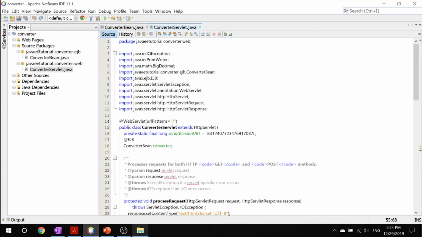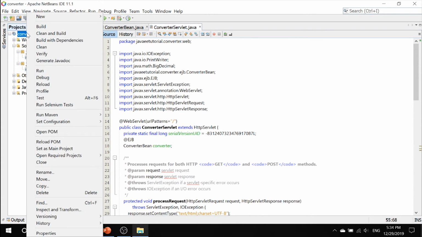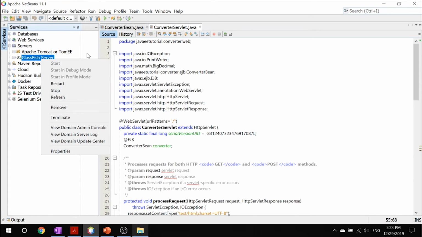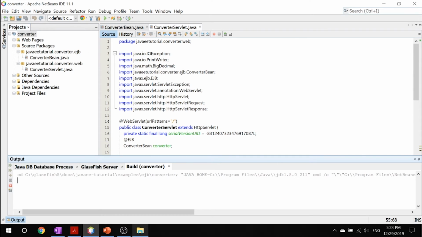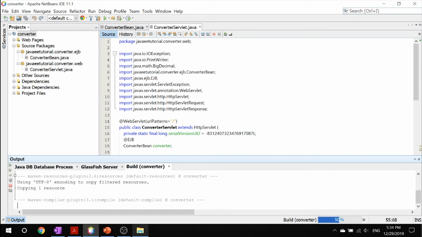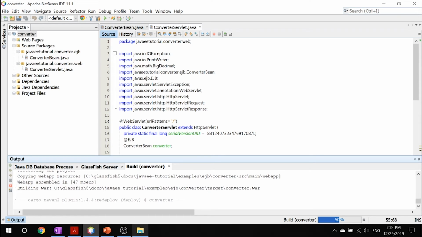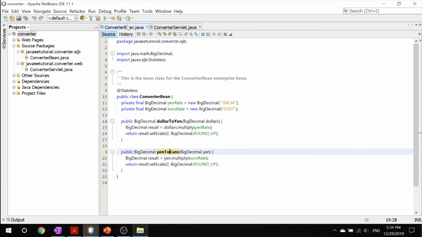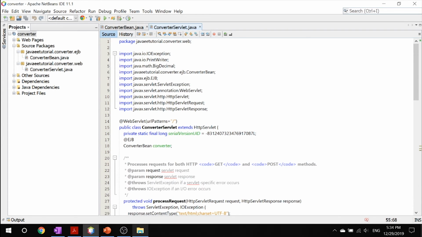Once you've got that, let's check this converter out. Let's make sure that our GlassFish server is started. In my case, it is. And let's go ahead and build it. The purpose of this converter is to calculate currency conversions among Japanese yen, euros, and US dollars. The converter application consists of this Enterprise Bean over here and a web client, which is our servlet here. Going into here, you can right click and click run. This will deploy our converter.